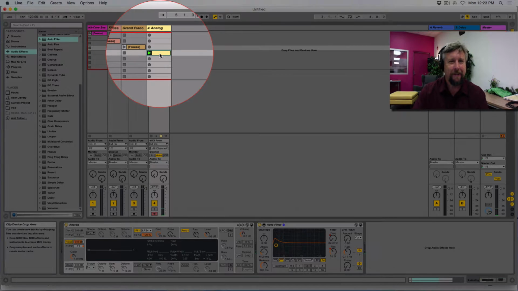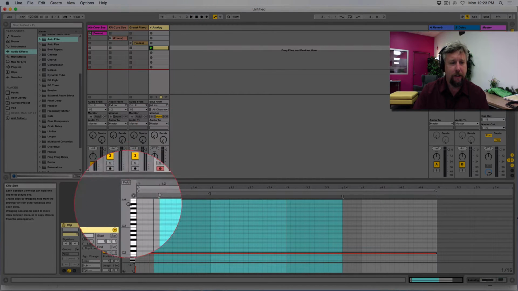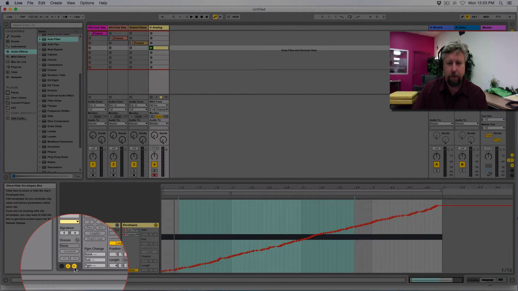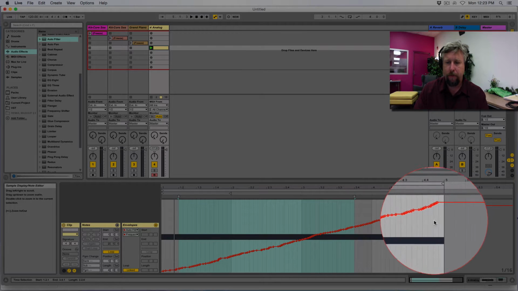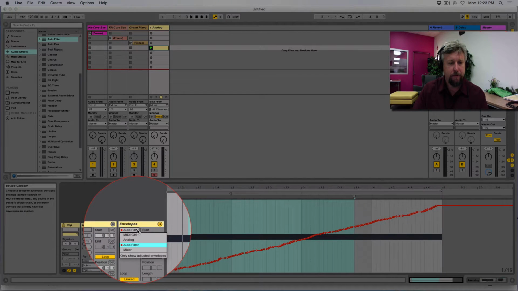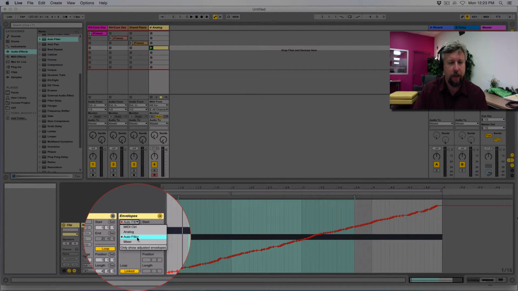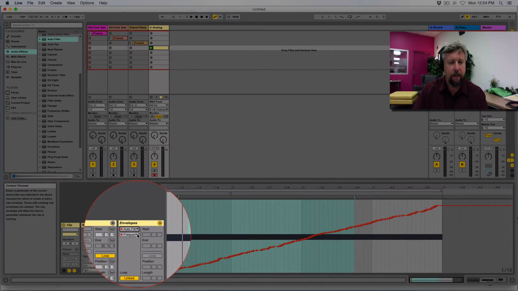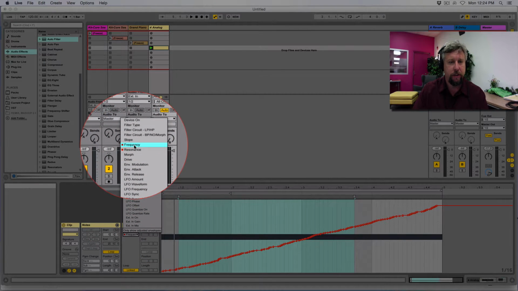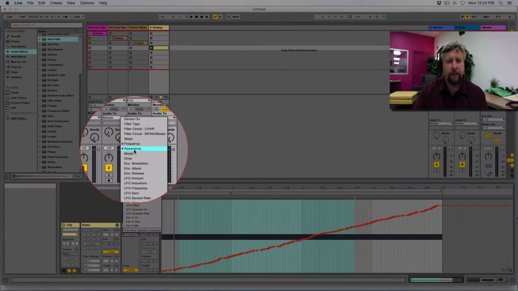All right, and so I'm going to double click the clip and I'm going to hit this tiny E. This tiny E is for the envelopes, and it shows the envelope that we just recorded. And the envelopes, the types of envelope are here. We use the auto filter. And which parameter did we adjust? We adjusted the frequency and the resonance.